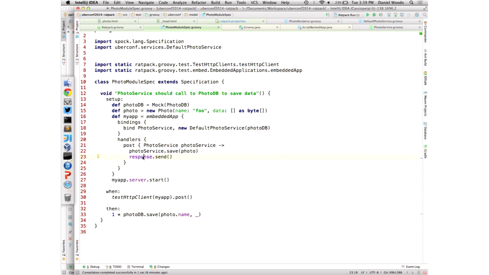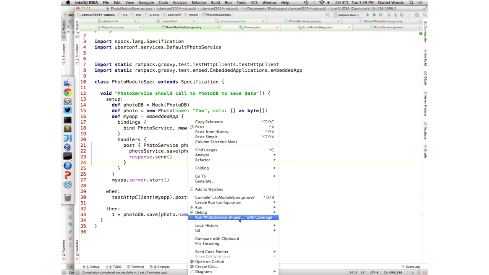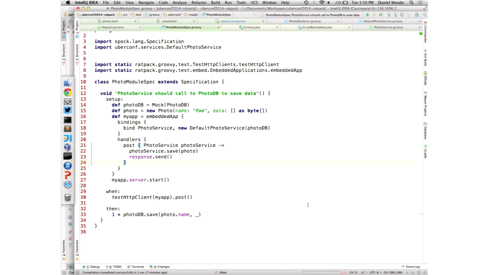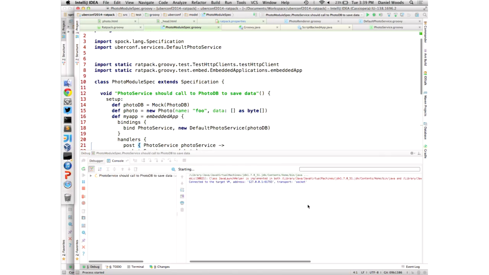And then I can use the fantastic test HTTP client that comes along for the ride, which has since been updated to an even more fantastic one, to assert some detail about my interaction with that module. So I don't need to actually fire up my local script application in order to utilize Ratpack as a testing infrastructure. I can run this as a JUnit test, of course. It's a Spock test. And my tests always pass.